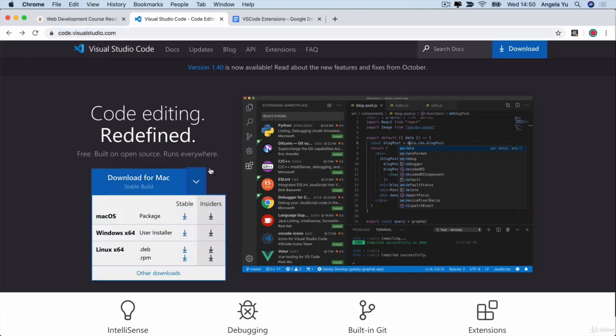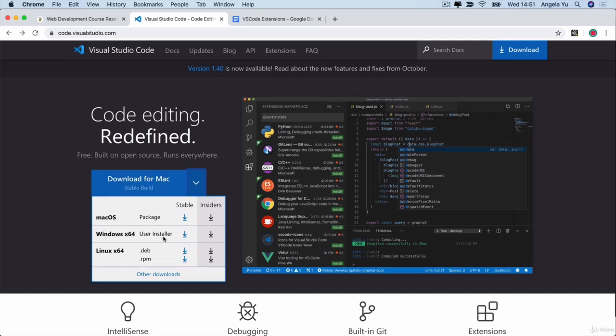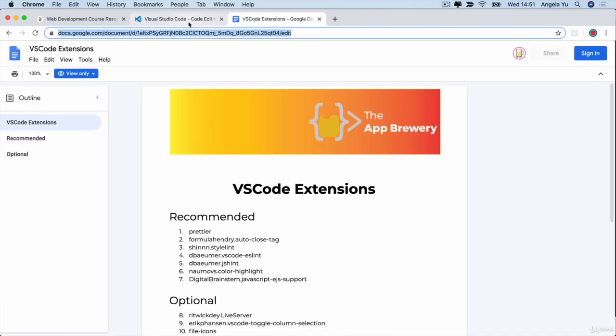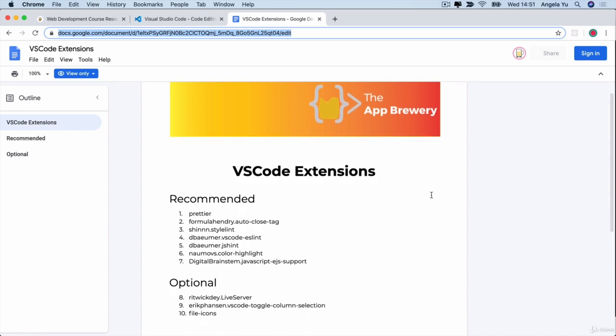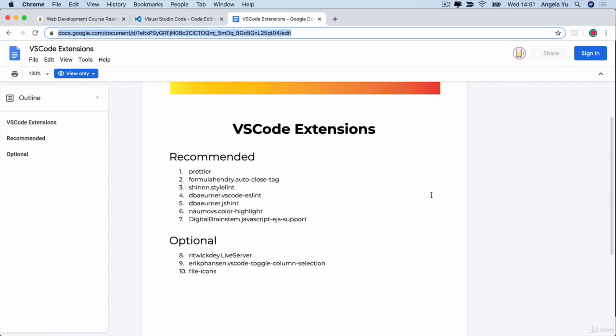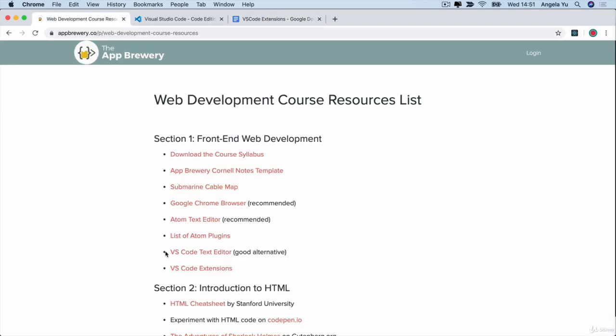Now you can also click on the drop down list to select the stable version of whichever system you're running. I recommend don't go for the insiders version because it usually has more bugs. I recommend going for the stable version instead. Now, similar to the packages in Atom, I've also compiled a list of the equivalent extensions in VS Code that you can install. So head over to the course resources list and you'll be able to find this list of VS Code extensions that I recommend.